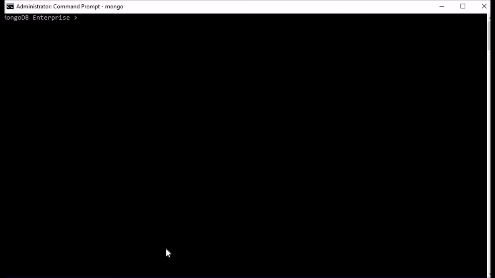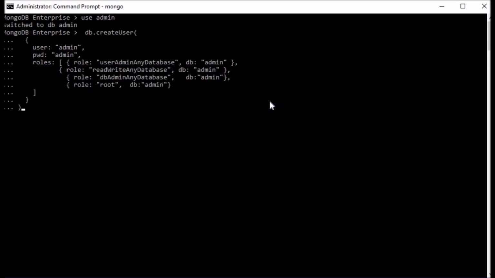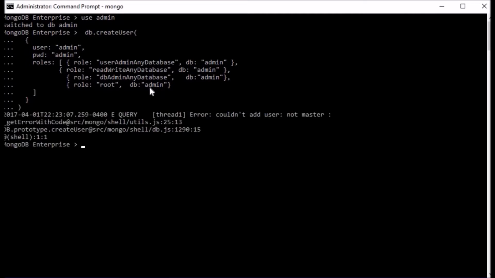And go ahead and create a user. Now I'm going to go ahead and create a super user. So you first need to navigate and use the admin database. Switch to the admin database and create our super user. User's admin, password's admin, and we give it all the additional roles that we can use later on, like userAdmin, readWriteAnyDatabase, dbAdminAnyDatabase, or root administrator. Could not add user, not master.